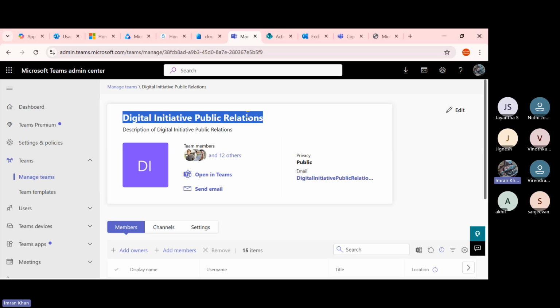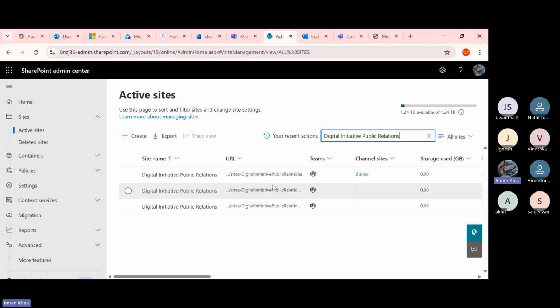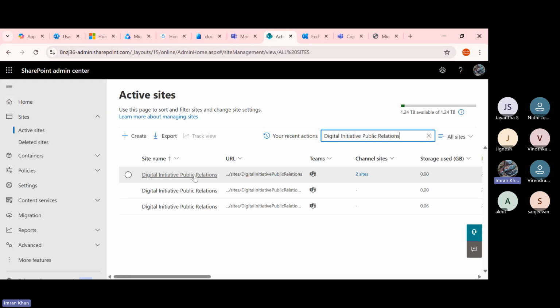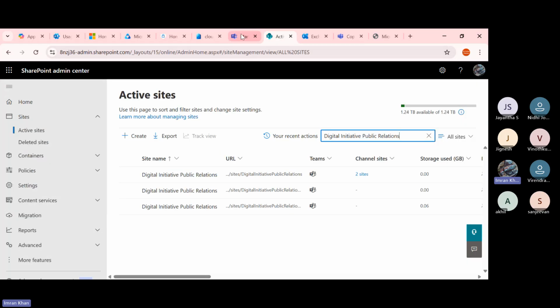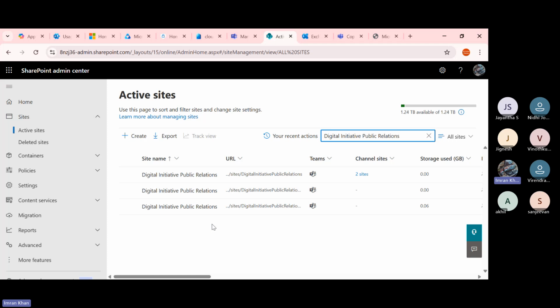I'm just copying this name, pasting it here and searching. So you can see two sites, and this is a Microsoft 365 connected Teams site. Here we can find the related SharePoint site. What is it actually used for? If anyone in this Team sends a message or shares any files or any types of documents, the backend Microsoft SharePoint will be storing the data. So it exactly acts as the backend for file storage in Teams.